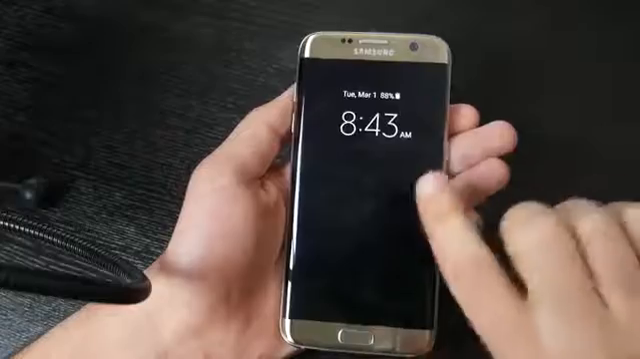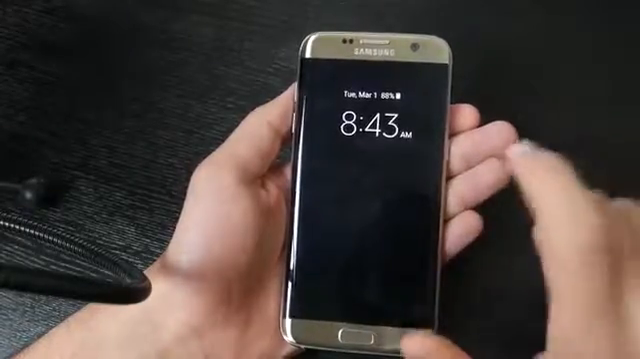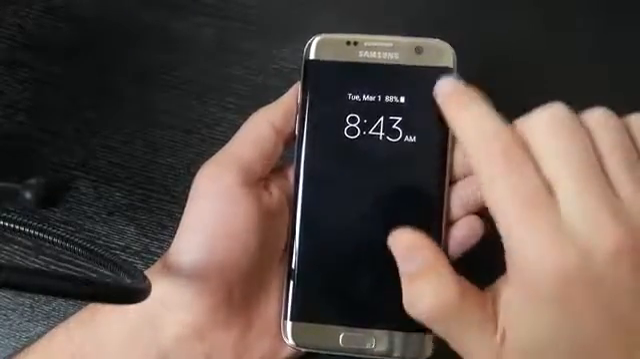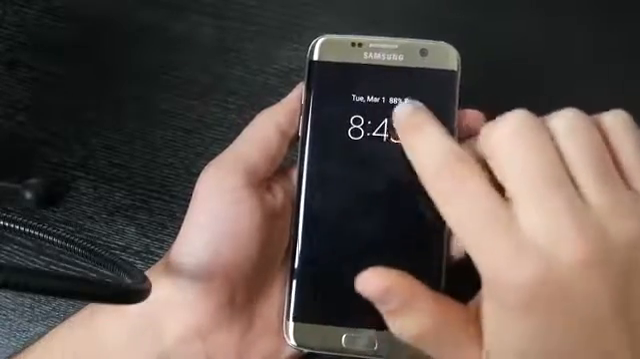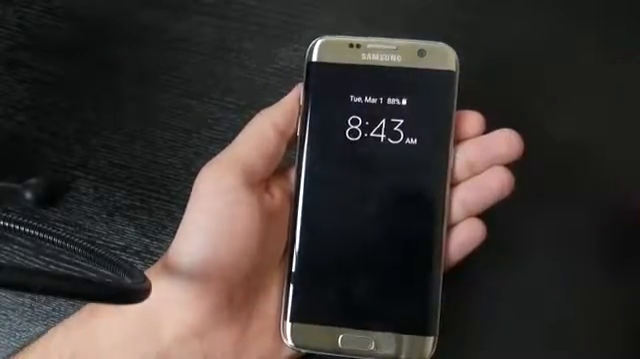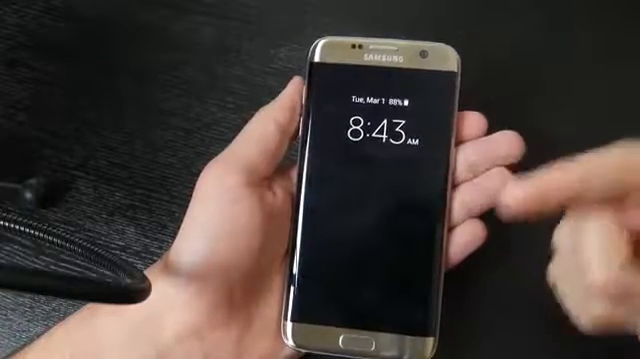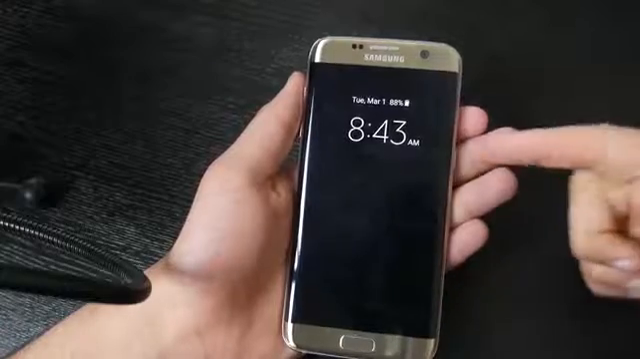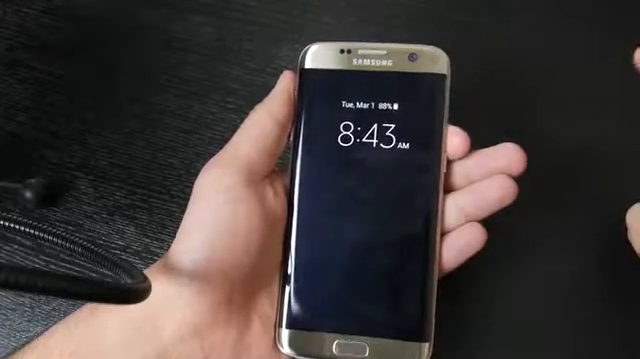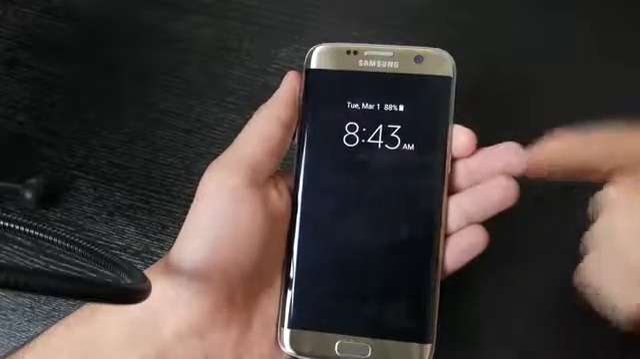So it blocks out all the pixels that are in the black. So it turns off every single pixel, and it only lights up the pixels that it needs to in order to show the time and the date and the battery percentage. So that's a really cool feature, and I think Samsung said that it only wastes about 1% of battery for every hour that uses it. So that's really not that much. In like a 10-hour day, it only goes down 10%.